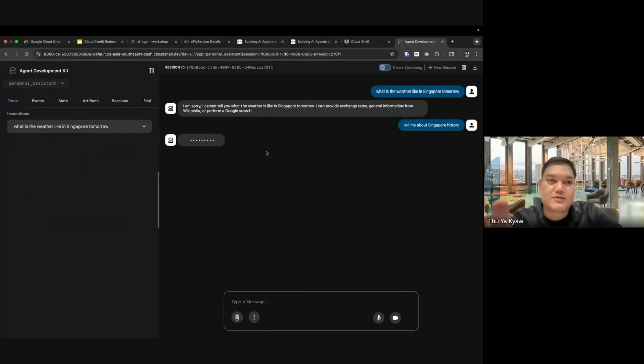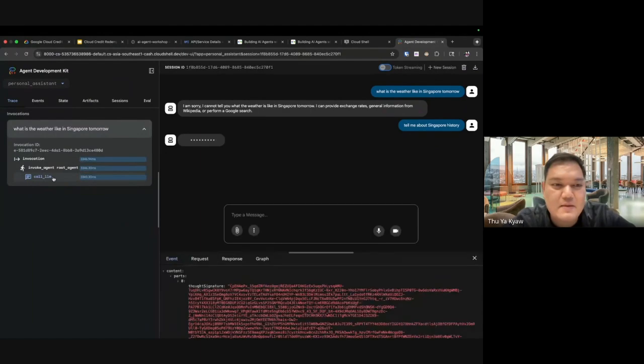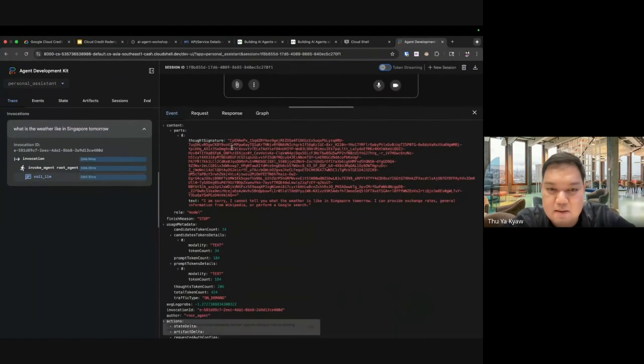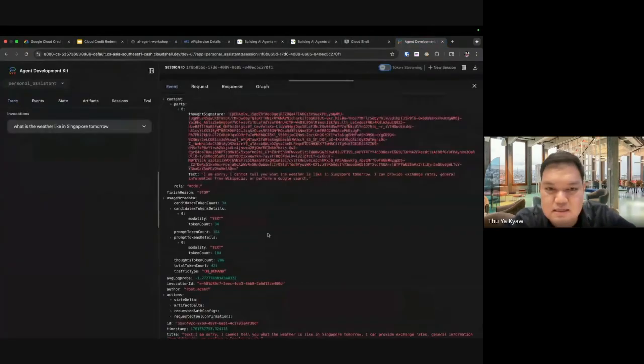And one thing that I also want to show you, because this UI has so many things built in, you can technically see the events. You can see from here that it's invoked, it called the API, and then the LLM itself returned many things. You can see from here what's the signature. Oh, okay, I think I haven't authorized. I don't know why it keeps asking me to authorize, but let's see one more time.